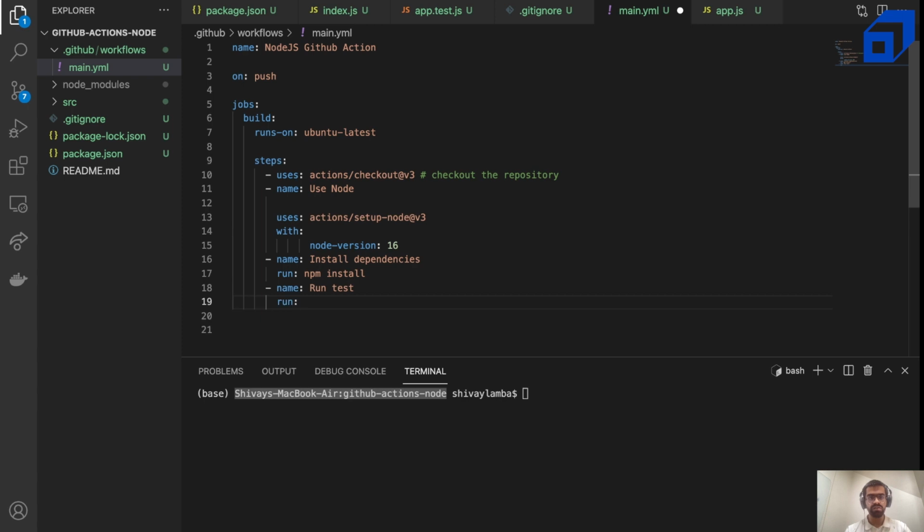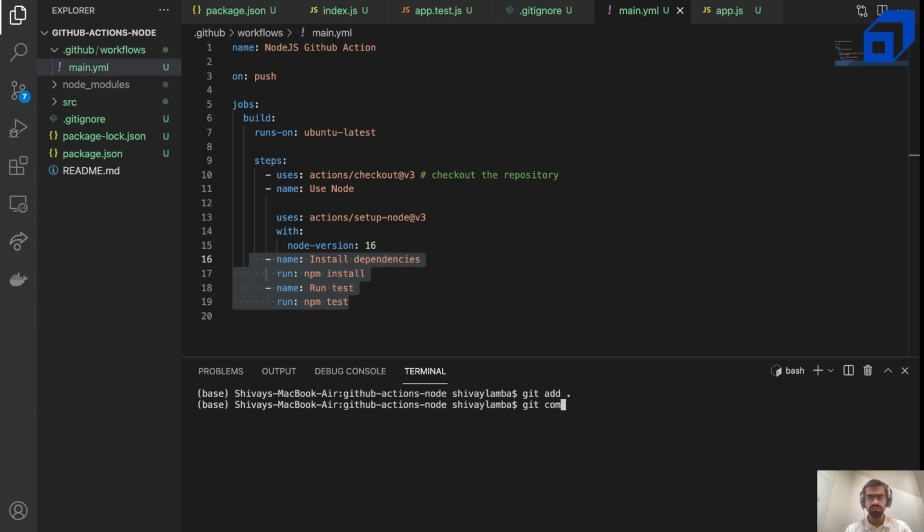So this will give us a good idea. Let's go ahead and define this. This should be good enough for right now, since we have defined our workflow to install the dependencies and also run our test. So let's go ahead and push our code and see if this actually runs or not. Push GitHub action for node.